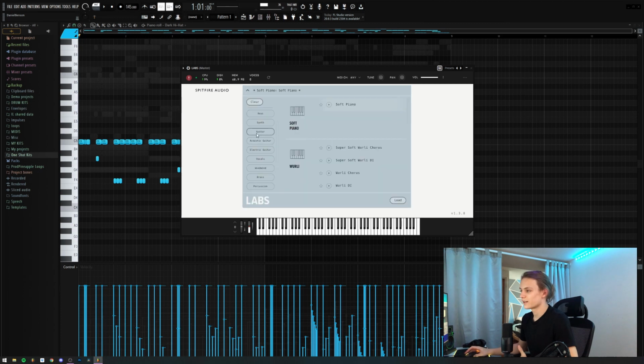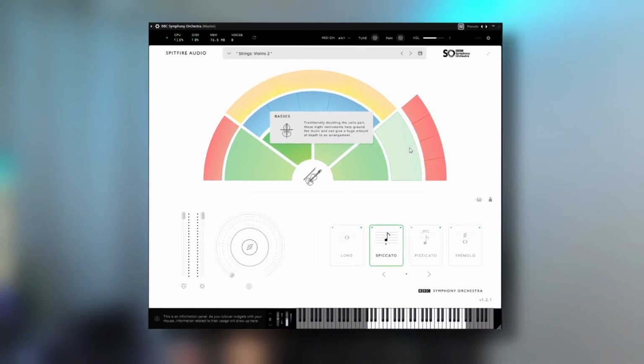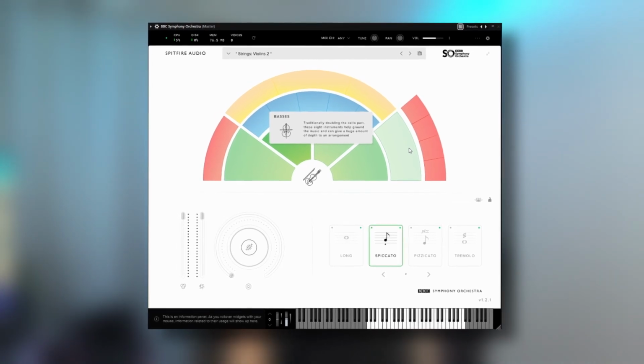And it's not like these are all different paid banks and just the base plugin is free. Everything in here is completely free, so it's a lot for it being $0. Next on the VST list is Spitfire BBC Symphony Orchestra. This is one that I just picked up rather recently, and it is very good.